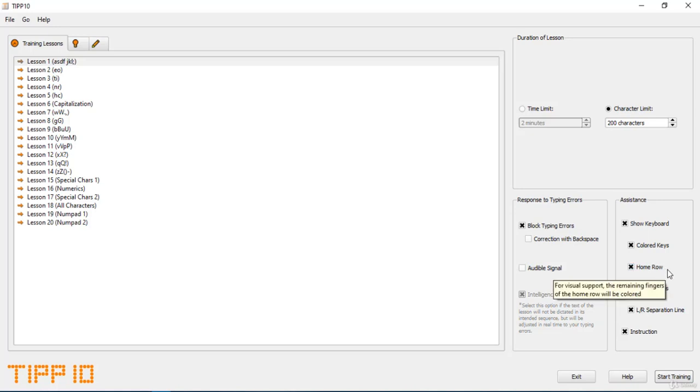The second option is for home row. We have seen that the home row keys have a line of color above them, and the fourth option is for the left and right separation line, and we have seen the instruction at the bottom. If you uncheck this, the instruction will not show anymore. So I think this setup is proper for a beginner. When you become an expert or get used to the keyboard or touch typing, you can uncheck all of these.